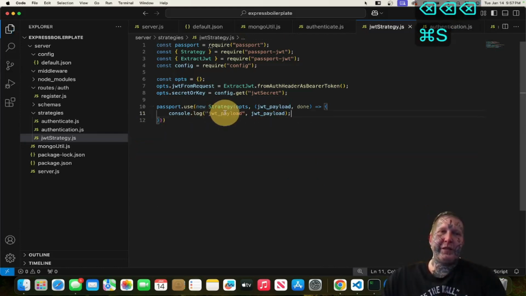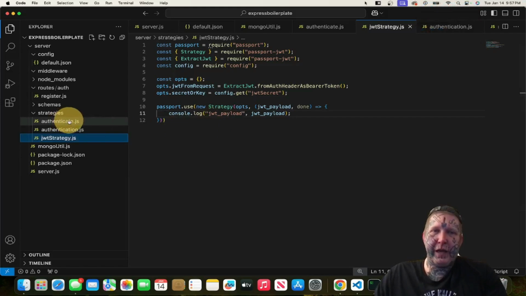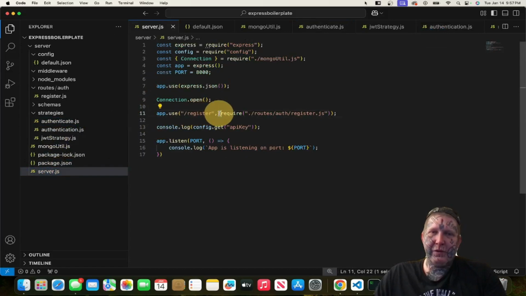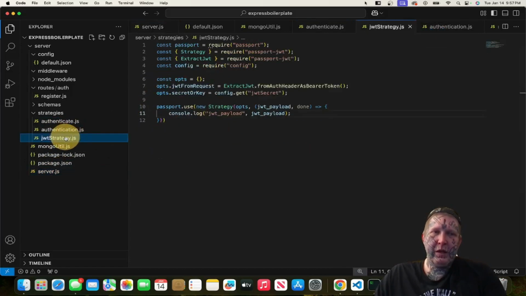So that's the basis of the Passport authentication. So we have the authenticate token, which is going to basically protect our API routes, which we'll do here in a moment. And then we have the JSON web token, which is the Passport strategy.